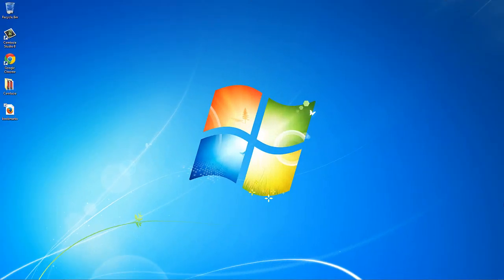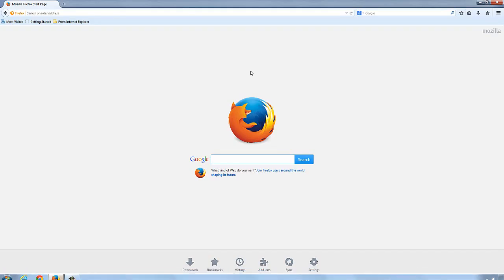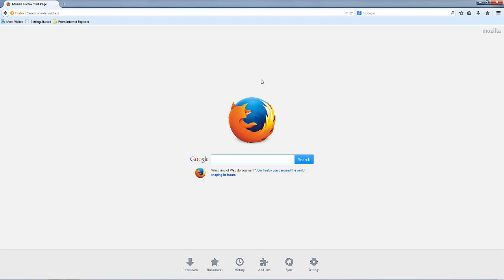Welcome back, everybody. In this tutorial I'll be going over some of the basic options you can change in Firefox to personalize it and maximize your experience with the browser.